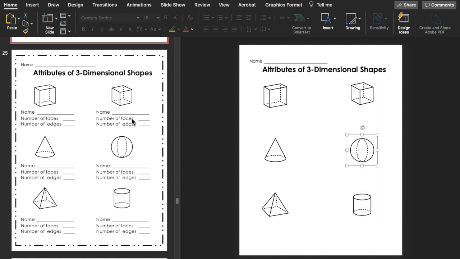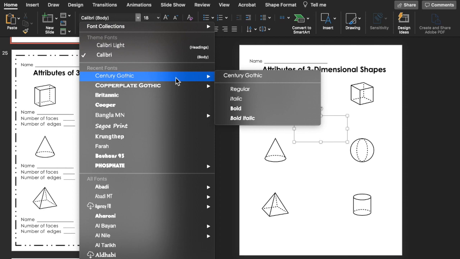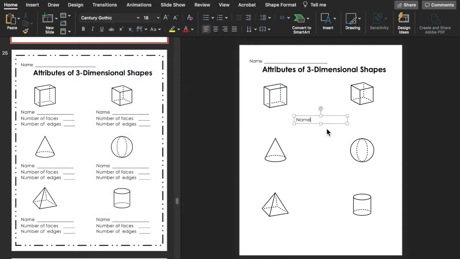Now I'm going to create the text boxes to place under each of the shapes. So I'm going to go to insert and create text box. I don't want it to be that big. Let's change the font. So we're going to start with name and then give space for them to write the name. Hit enter, then we're going to do number of faces and number of edges.